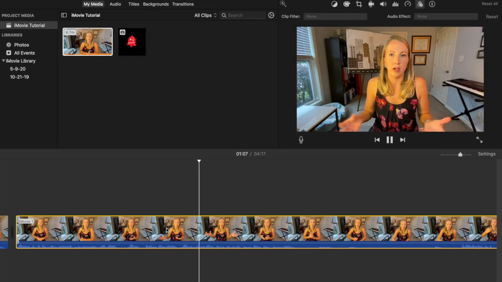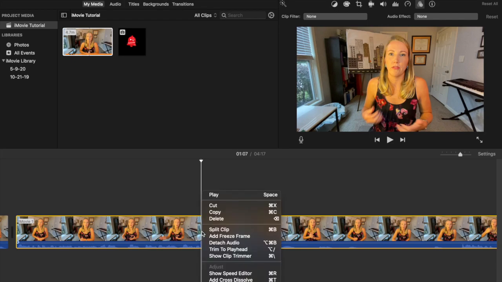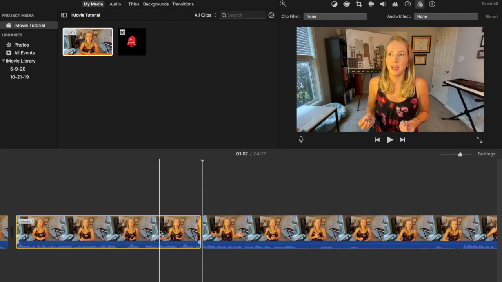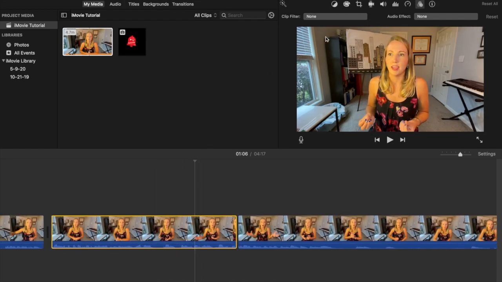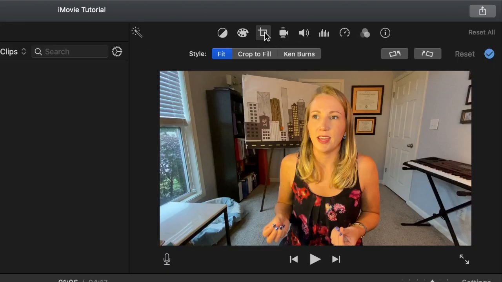Guys, those first few seconds of your video can be so crucial for hooking your audience's attention, so don't skimp on that. While we're talking about cropping, I want to point out something called Ken Burns. So I selected another little portion right here, it's surrounded in yellow. I'm going back to the cropping icon.